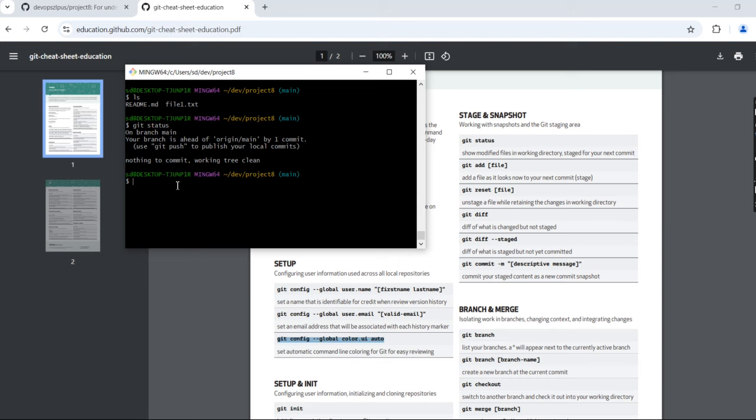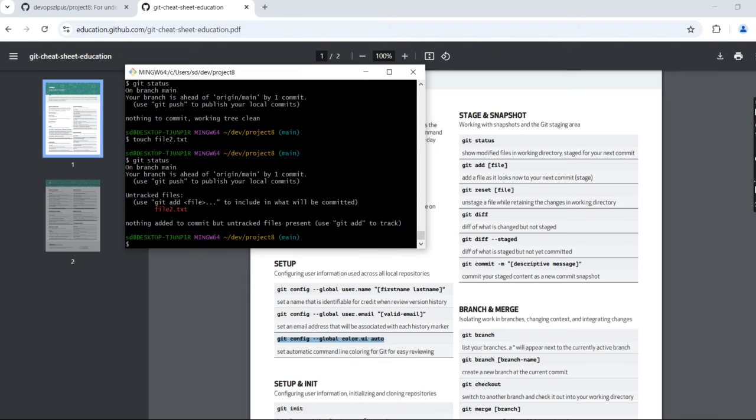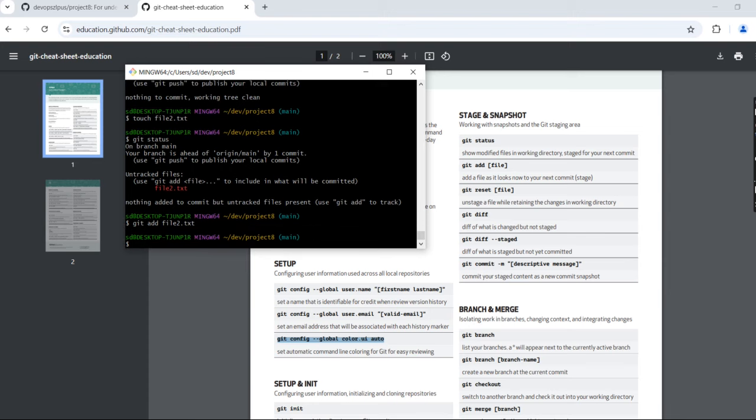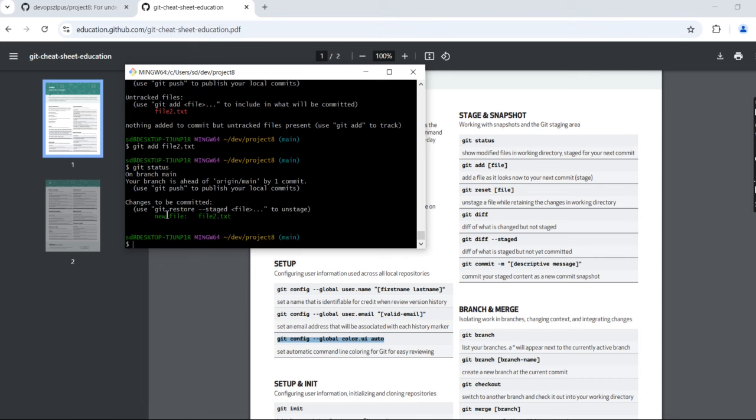I will create one more file, touch file2.txt. Now again I'll check the status of the file, git status. Now you can see it is in red color, meaning it is in the working area. Now I'll do git add file2.txt. Now I am in the stage area. Again I'll verify. Now it is in green color.